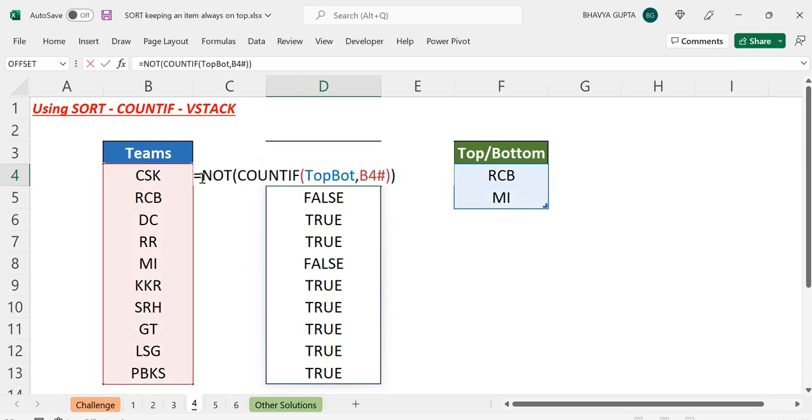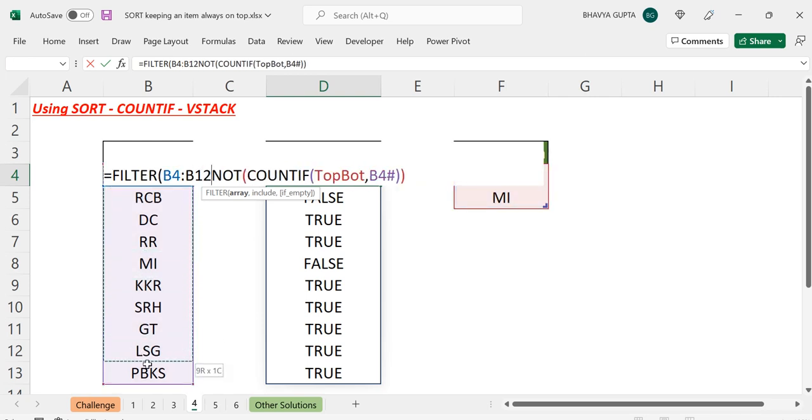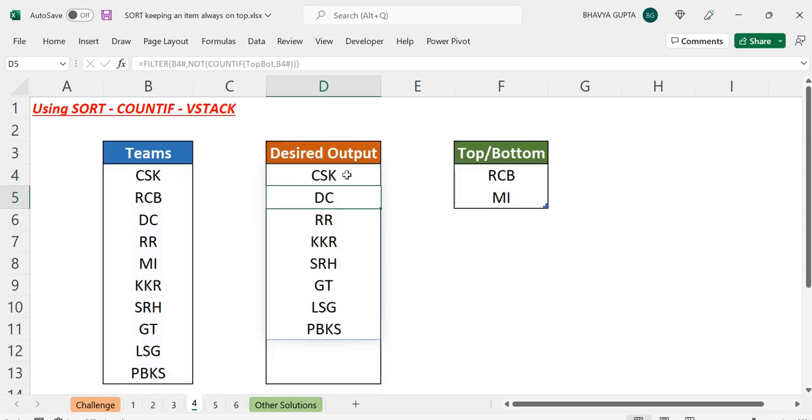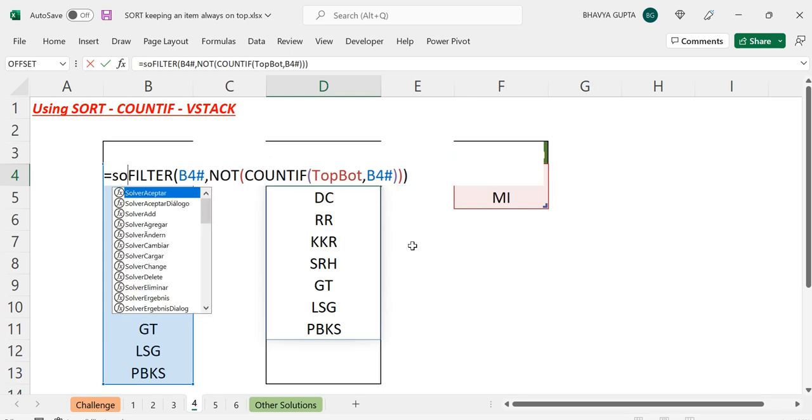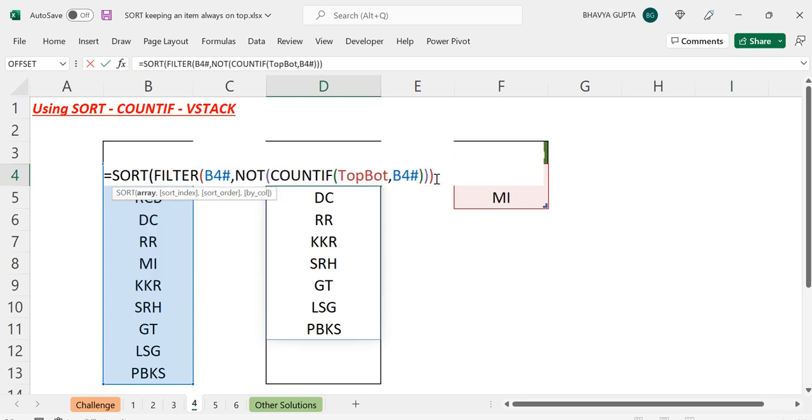And now we will simply use FILTER function. So FILTER, and we will filter this particular array, comma, and our include parameter will be this. Let's close the bracket, press enter, and we have got this array in which we don't have these two items, right? Now we will simply sort this. So we will apply the SORT function, and the default parameter is ascending only, so we will close the bracket here.